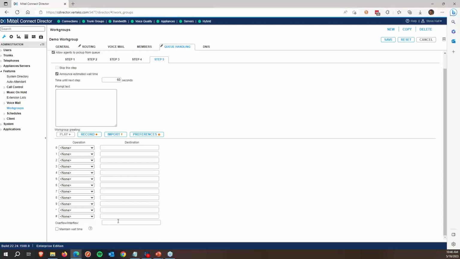You can also set it to another work group, and that's where this maintain wait time check mark comes into play. If you set it to another work group, maybe you have a higher tier work group behind this one. If you don't select this box, they're going to come into that work group and their wait time is going to start over at 0. So they're the newest person in the queue for that second work group. They're in the back of the line.